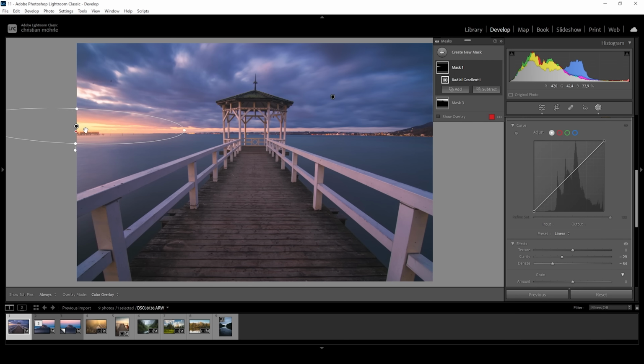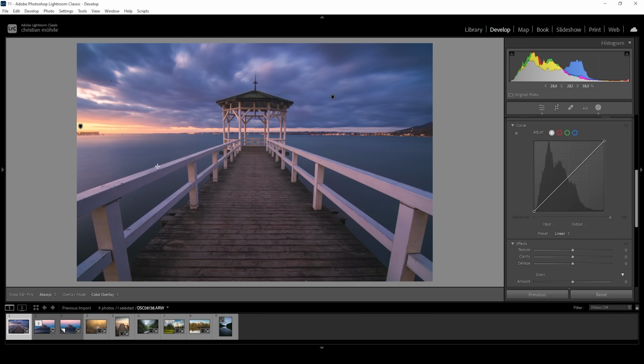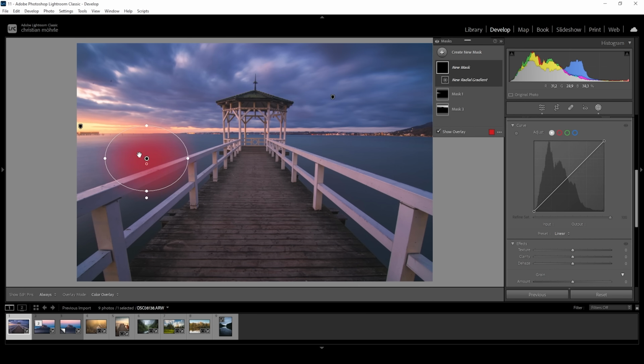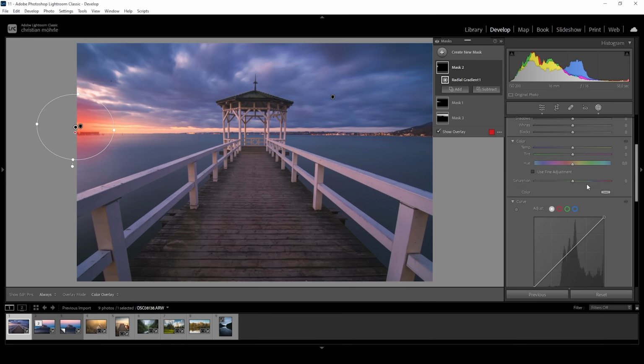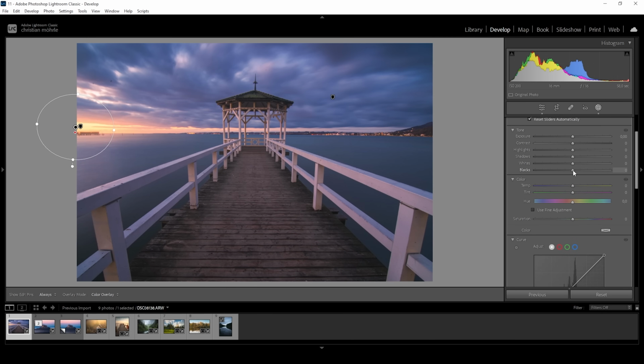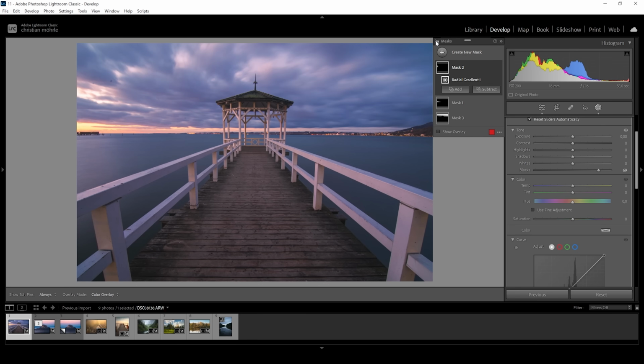To make this look even better, we want to add another mask and again use a radial gradient. This time I'm going to make a different size and overlap the same area. And then all we need to do is to bring up the blacks once more to create some variation in this glow effect. And just like this, we added some real good looking glow.